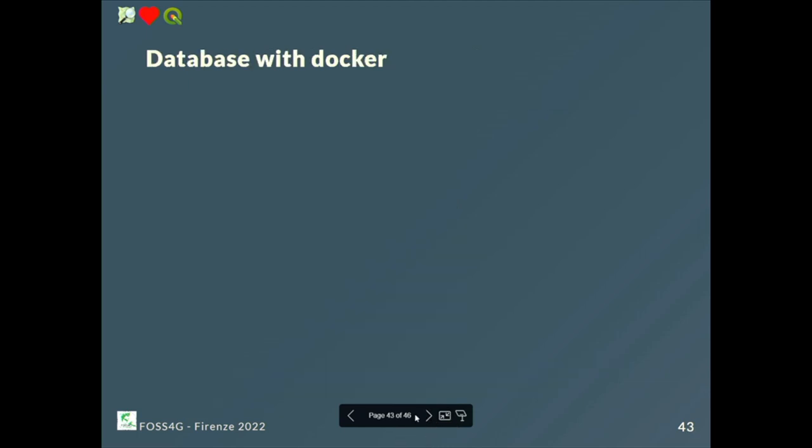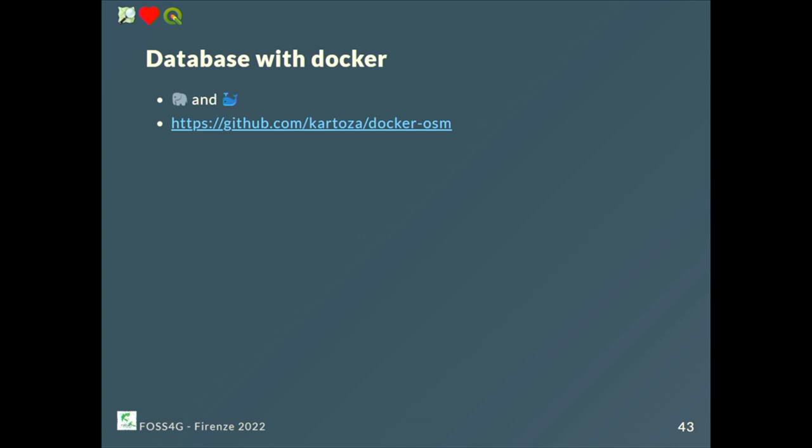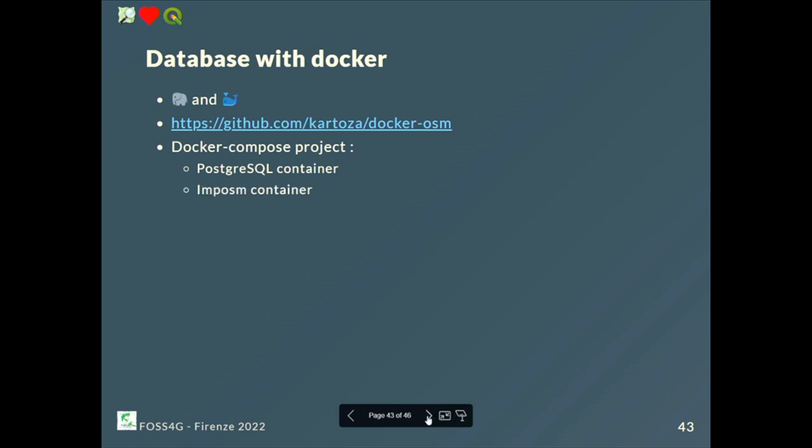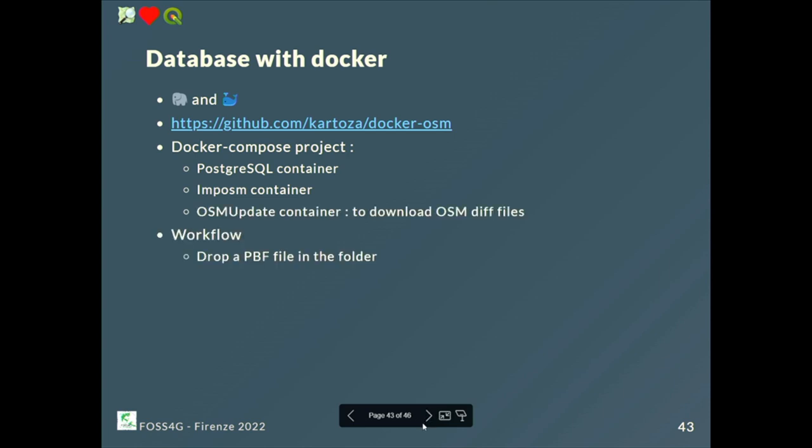With Docker, it's a nice project to quickly spin up a database using Docker. There are a few containers inside this Docker project: a PostgreSQL container, a container to make the update. The idea behind a Docker Compose project is that it's hiding all the complexity behind a command line tool.